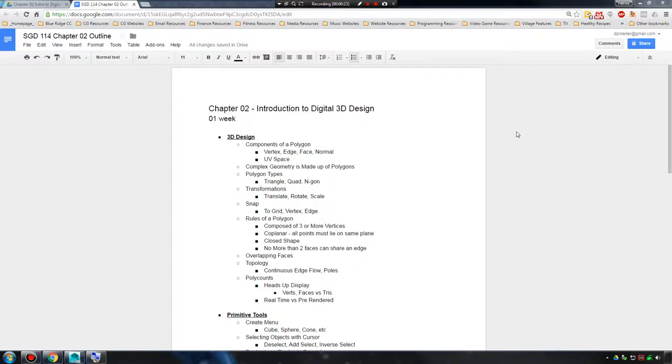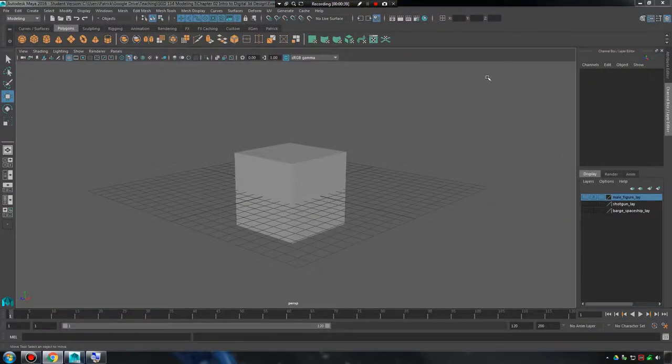But first, we're going to go over 3D principles, 3D design principles in the digital space, such as what polygons and things of that nature are. So why don't we go ahead and get into the components of a polygon. So I'm going to go ahead and bring up Maya right here.